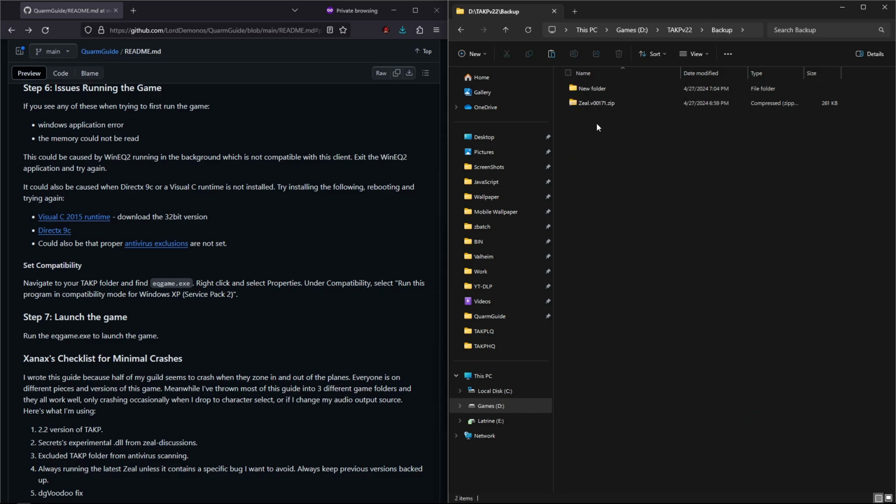The reason we're doing this is because as Zeal advances, they're going to have new versions, and they might delete some of their older versions, and maybe the newer versions have some bugs in them that you don't like. So you want to be able to go back to some older versions. That's why there's that big backup warning at the top of the guide.